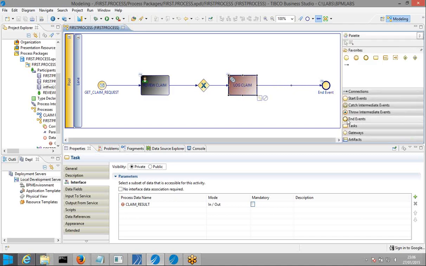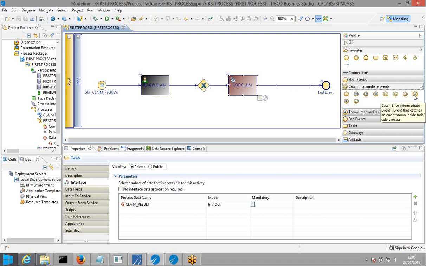For that, you will be using the catch error event. Go to catch intermediate events, and there you have error. When you want to catch the web service errors or any errors, you will be using the catch error intermediate event. Select that and specify it on the boundary of this log claim activity.